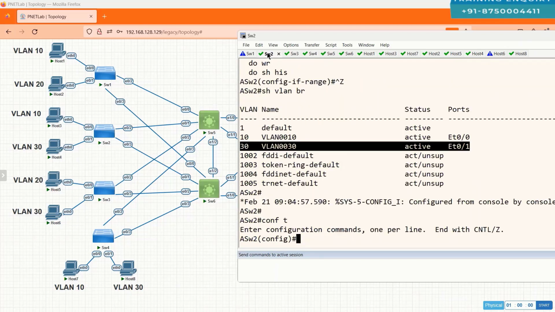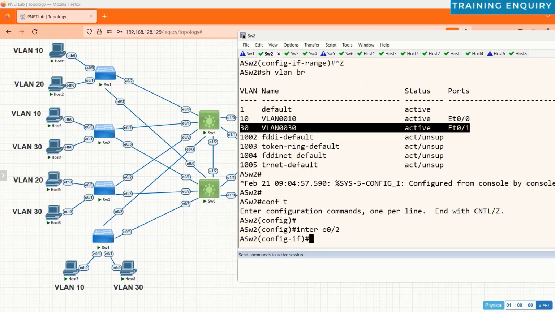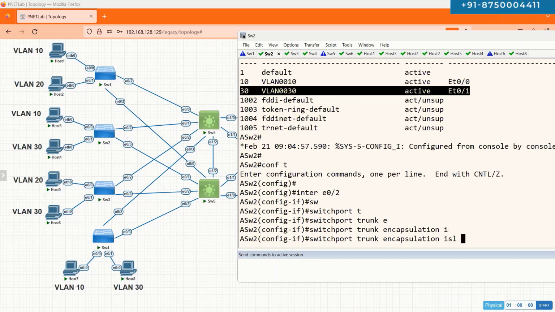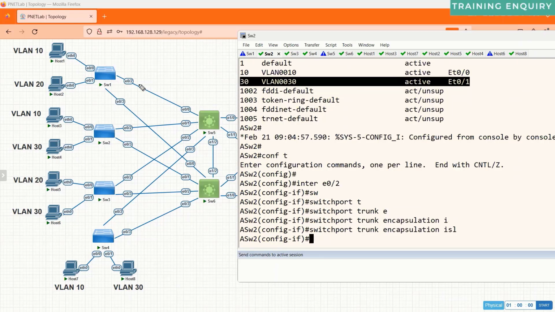You can go to switch number 2, interface 80x2, switchport trunk encapsulation ISL. So I configured ISL here, and I configured ISL here. On these two, I have configured ISL. Here it is .1q, here it is .1q. Basically, everything else is .1q, but I have just configured ISL between these two.